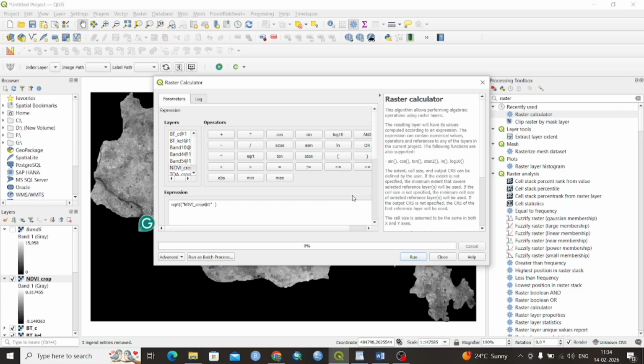The minimum NDVI value can be obtained from the layer panel, the minimum value of the NDVI, as the minimum value is minus 0.14363. That means it will be a plus value. So NDVI plus 0.14363 divided by maximum NDVI value minus minimum NDVI value. So after giving this maximum and minimum NDVI value, the algorithm will be fulfilled, and then we can go for further processing.